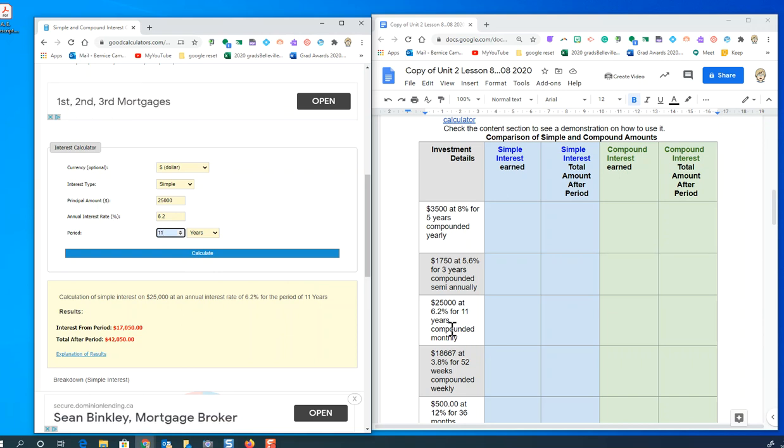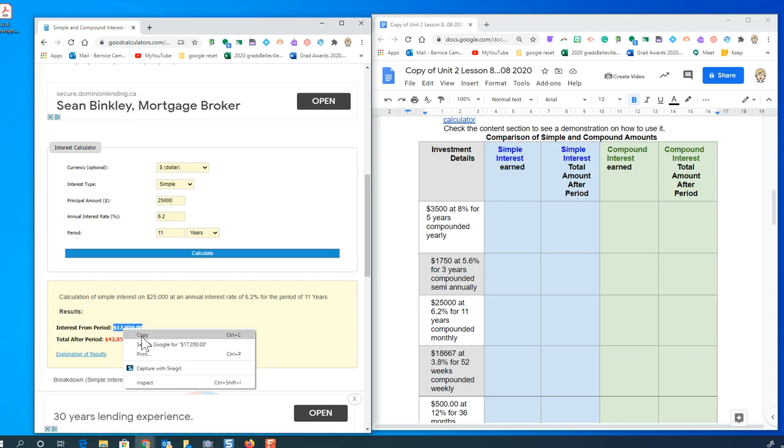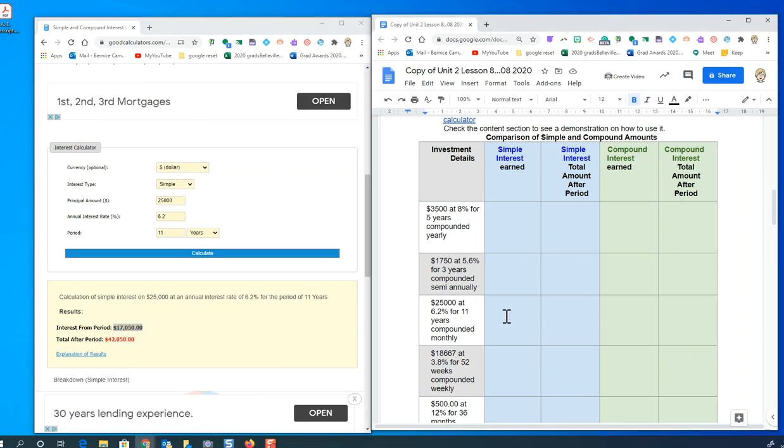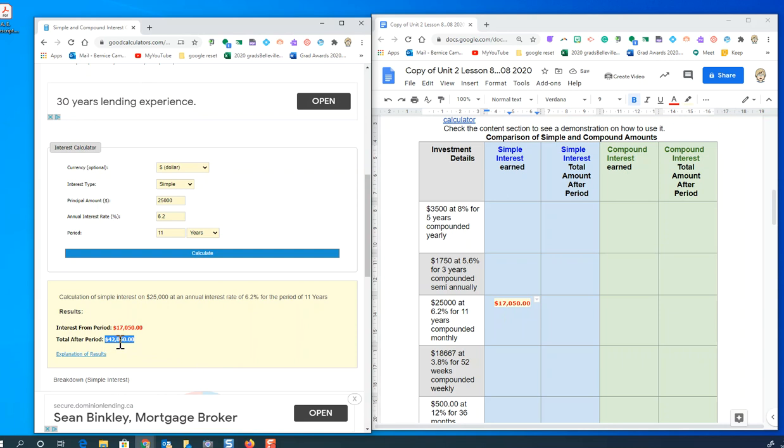So for the simple interest part, you don't need to worry about this. And this is simple interest. So we'll hit calculate. And then we can see from here, the interest earned is $17,000 in interest. So we would put that here. And the total after that period would be $42,000. And we would put that here.